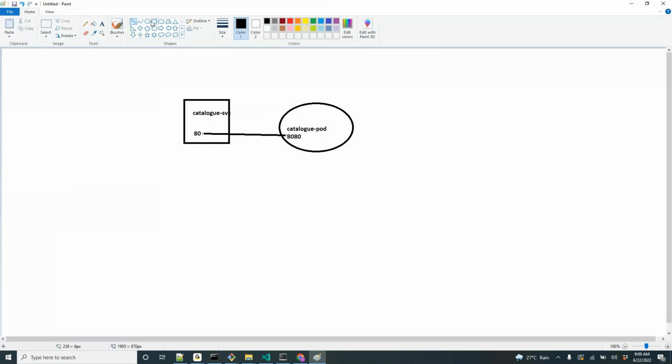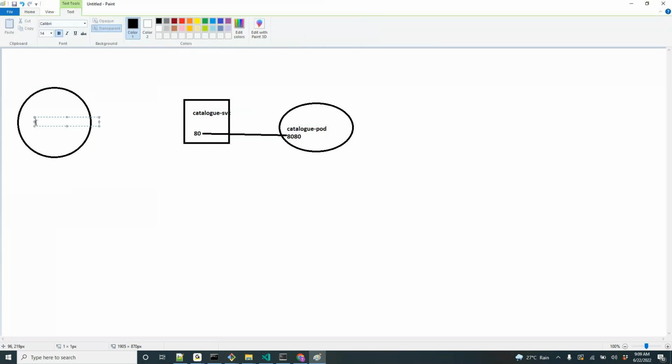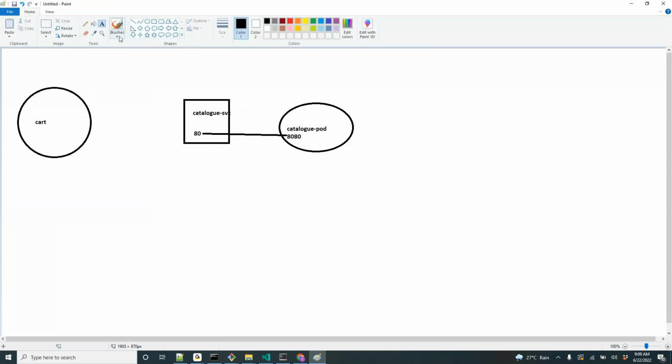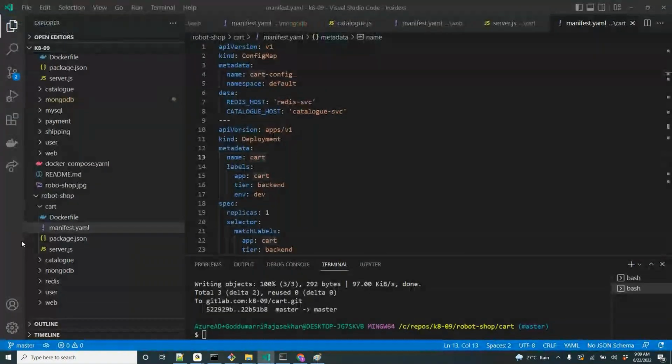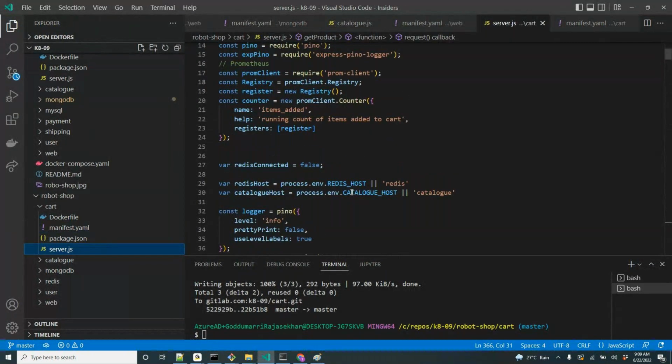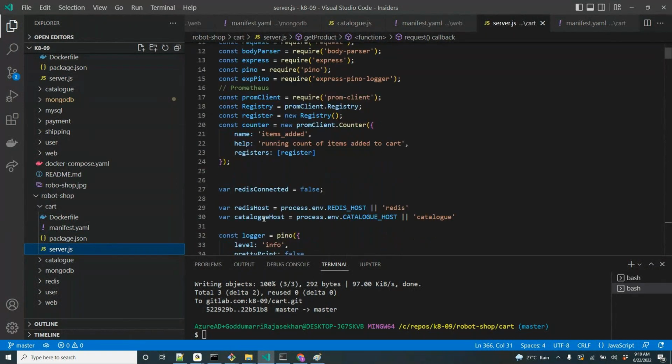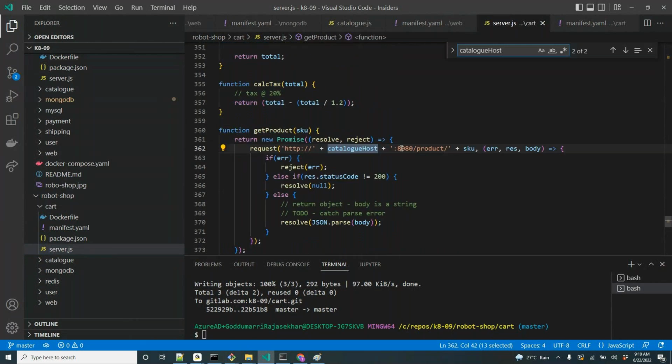So this port number 80 is mapped to 8080. If cart wants to connect to the catalog, now it should call catalog service on port number 80. Then it calls catalog pod on port number 8080. So somewhere in the code it is mentioned catalog host, but here if you see, they hard coded the port number 8080. Okay, now let us take this out and then give port number 80. If you want, you can maintain this also as a config map configuration.